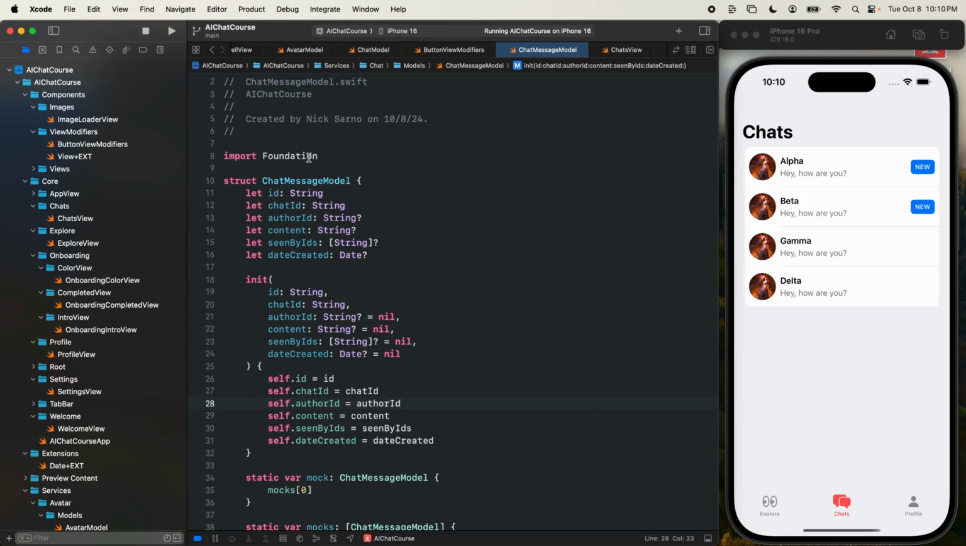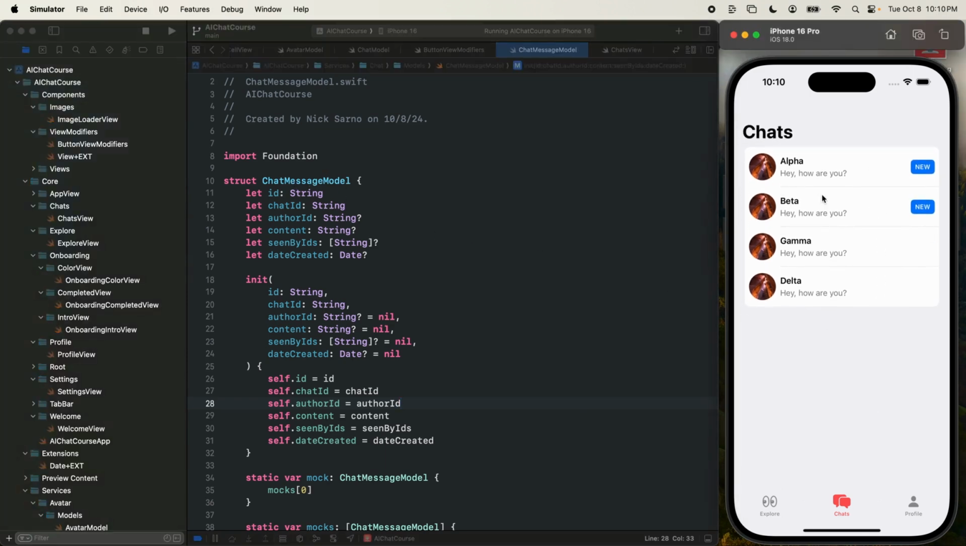In the last video, we created the chat model and the chat message model. And in this video, we'll finish up our chat's view. We're going to create these cells here. We're going to do it in two parts. First, we're going to start with just the base UI.